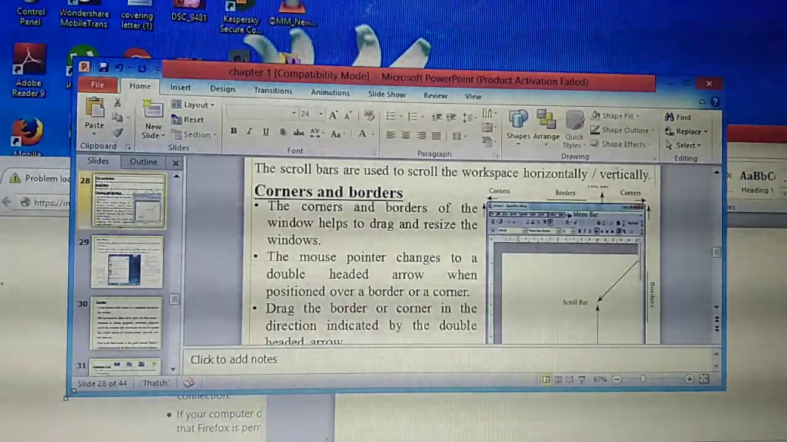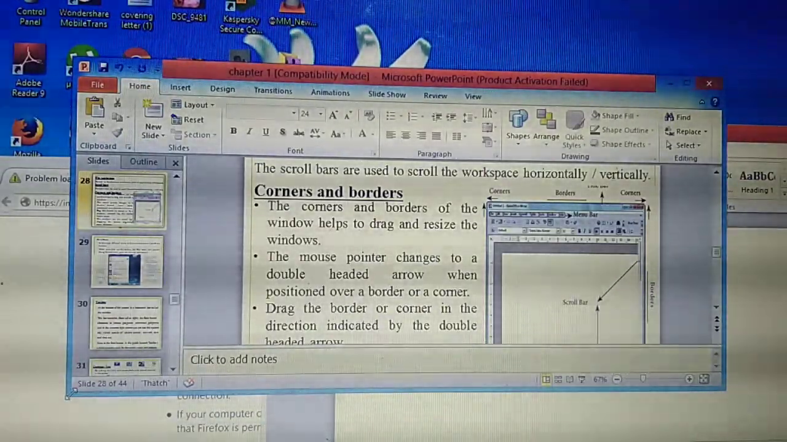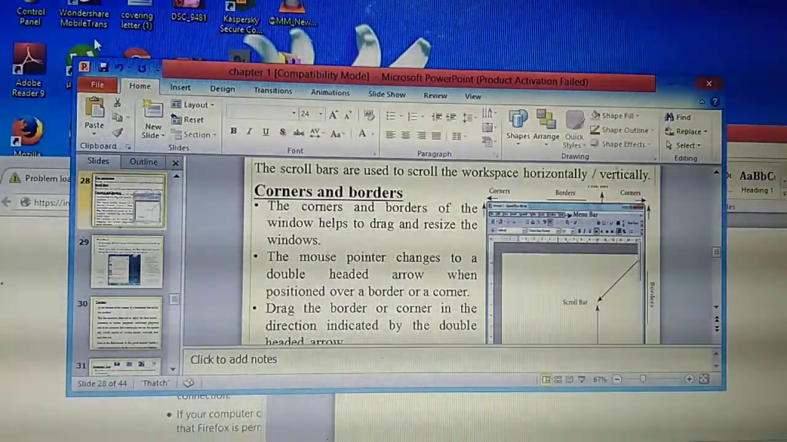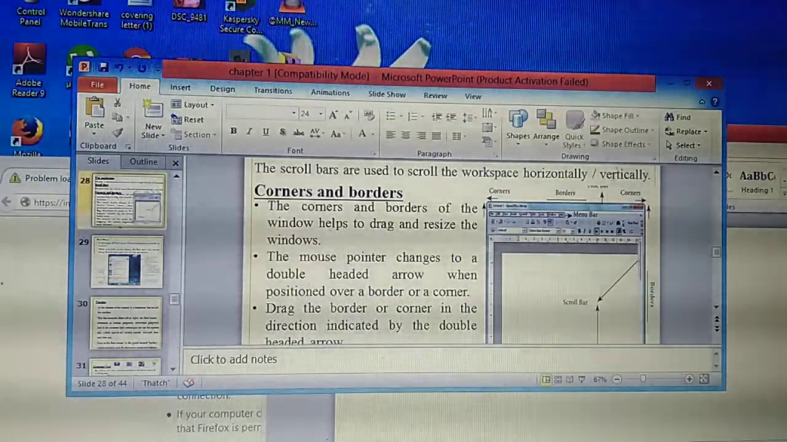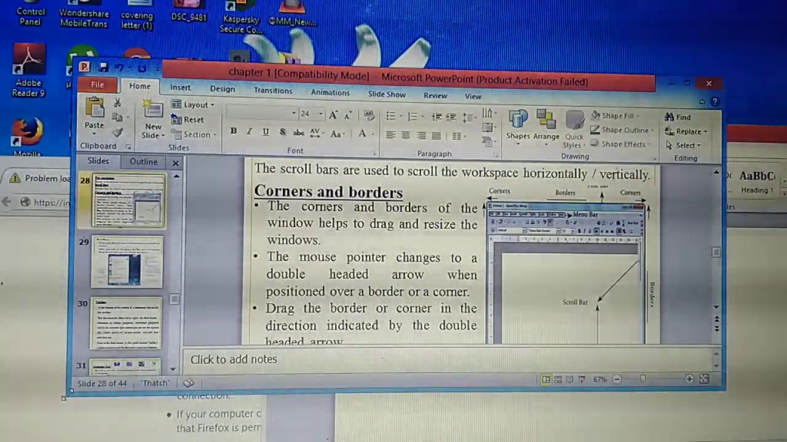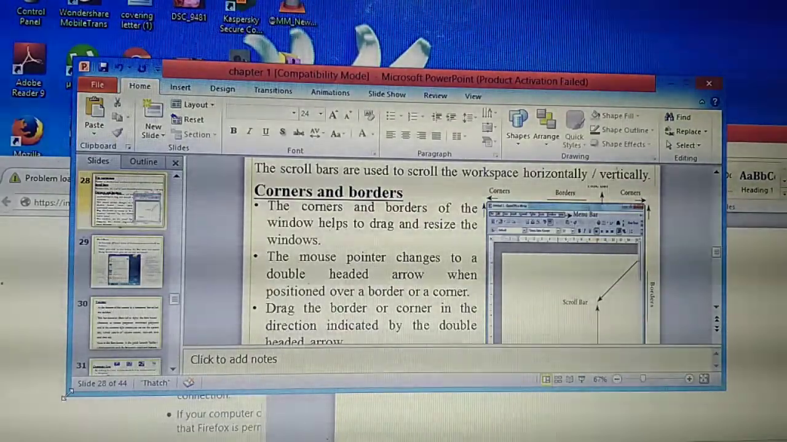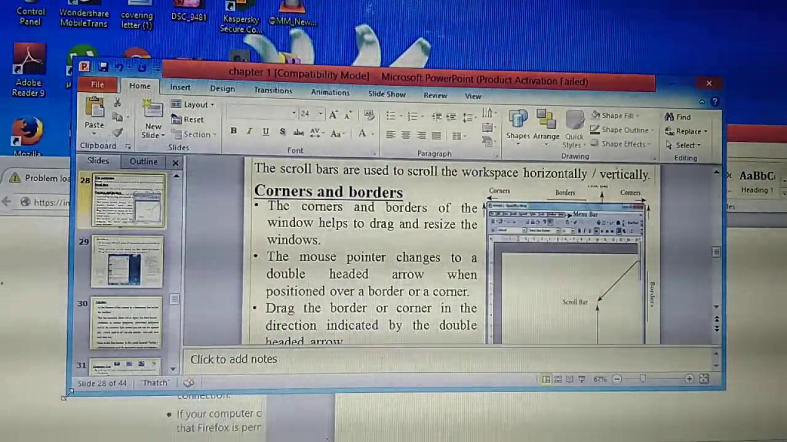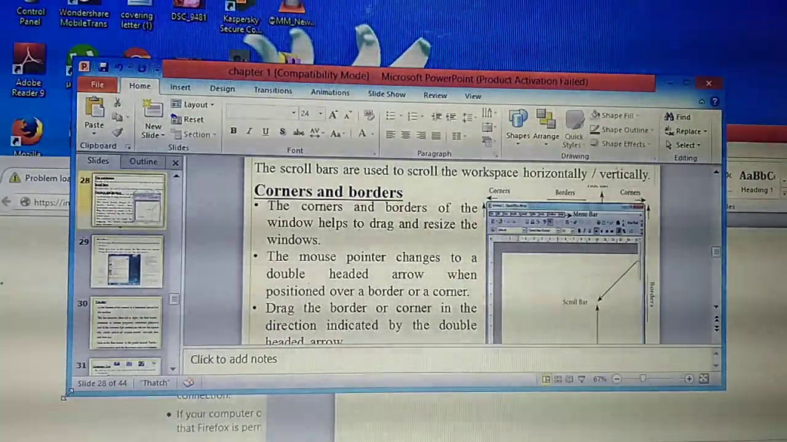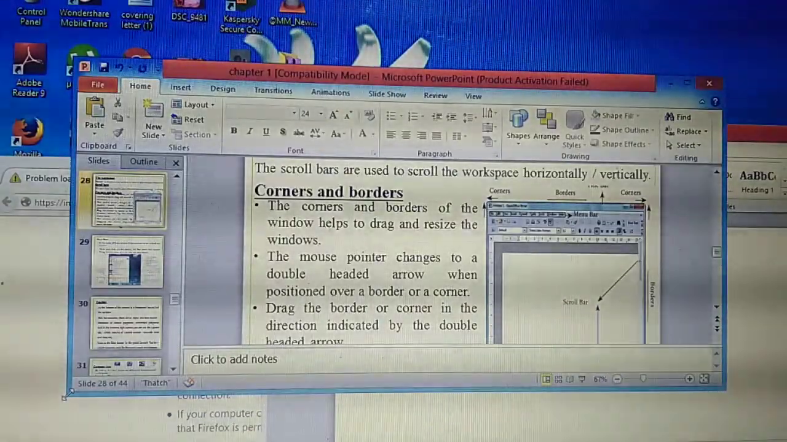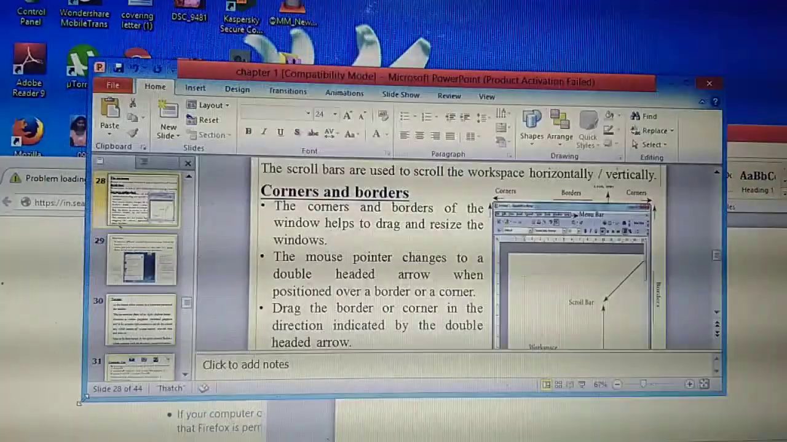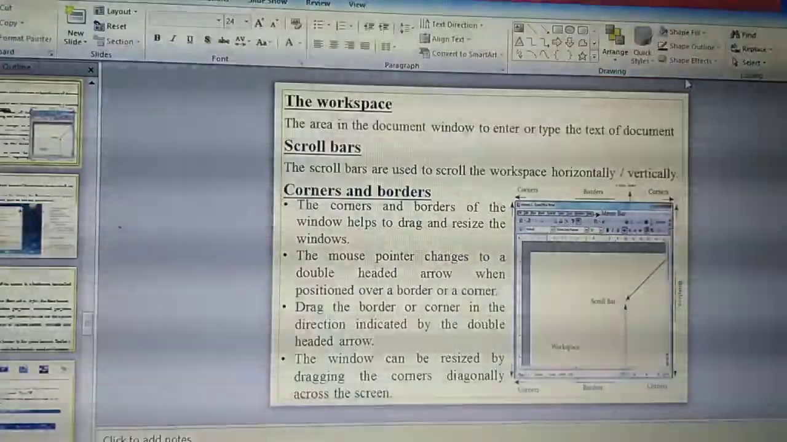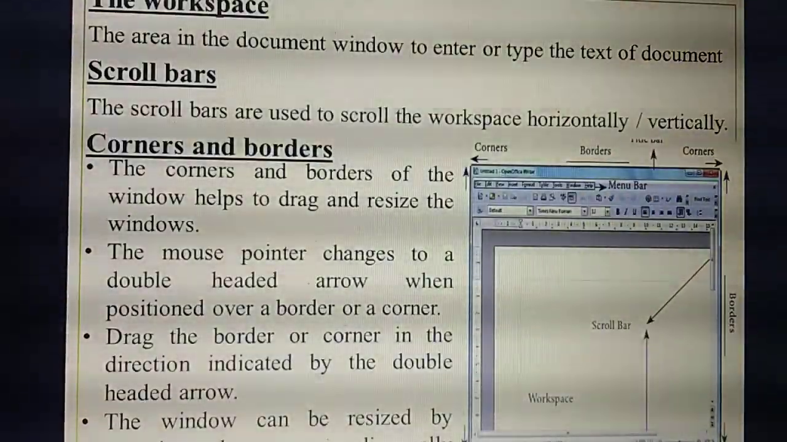What's the use of drag and resize? To drag and resize, first you need to place the mouse pointer at a corner. There are four corners, no? Among the four corners, you should keep the mouse pointer at any one corner. Then keep your finger on the mouse and press the left button. Left button means which click? Left click. So press the left button, click it and drag. If you move the mouse pointer, you are able to resize. This is called drag and resize. Understand the meaning of drag and resize?